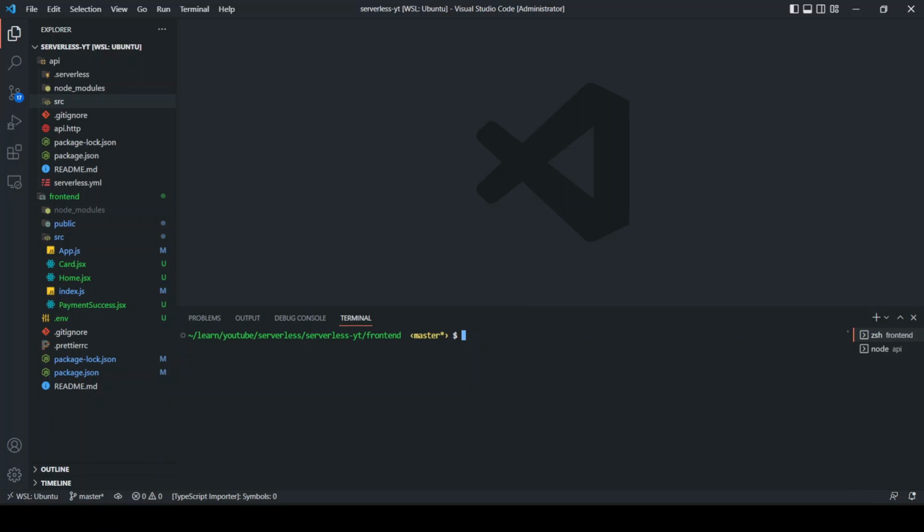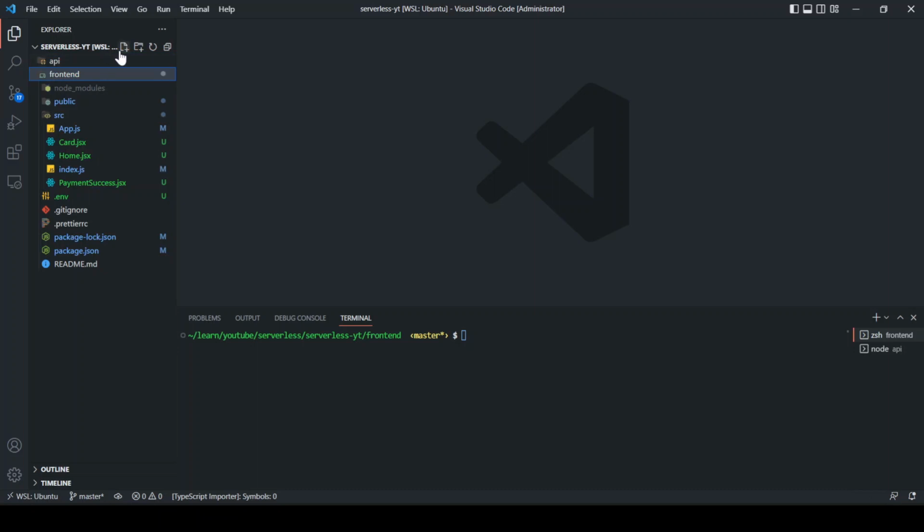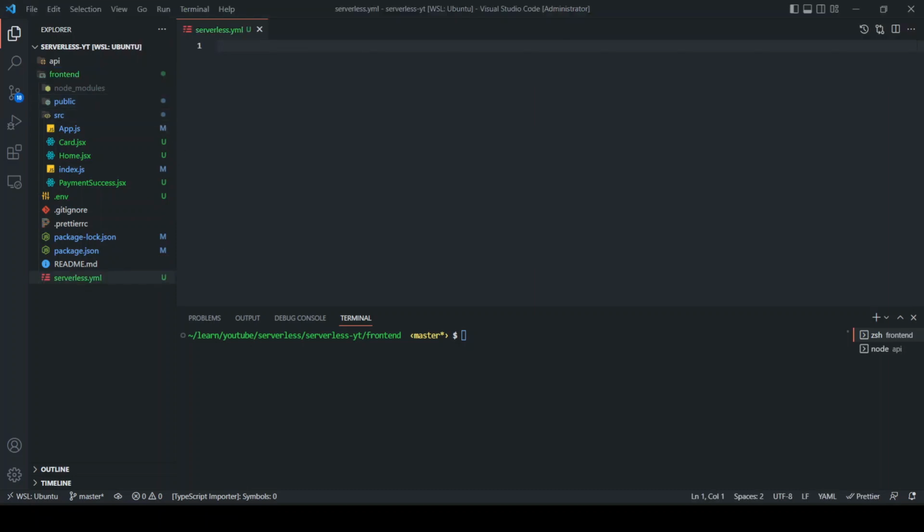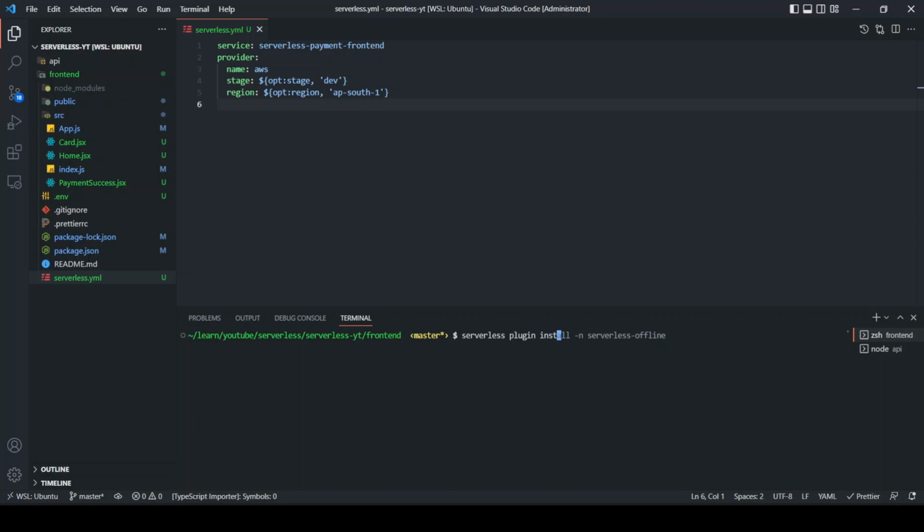So first, let us go ahead and create a serverless.yml file in our front end. Serverless.yml. As usual, we will have some default options, similar to what we just saw. And here we need to install a plugin called serverless lift. So serverless plugin install -n serverless lift. Okay. So let this plugin be installed.